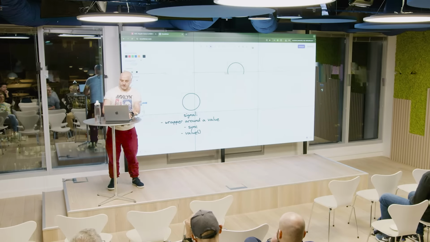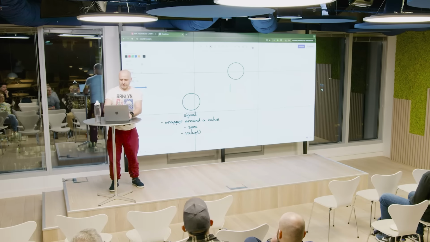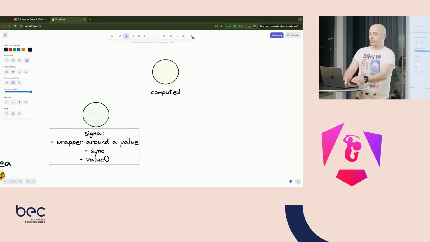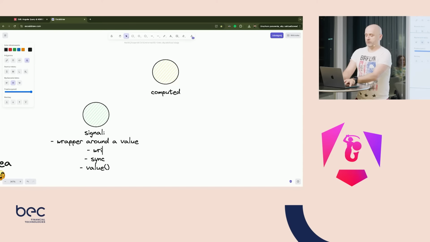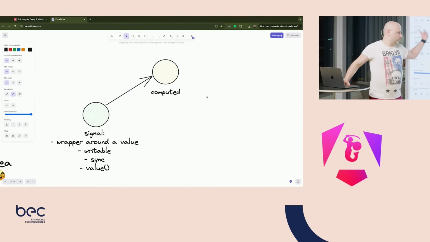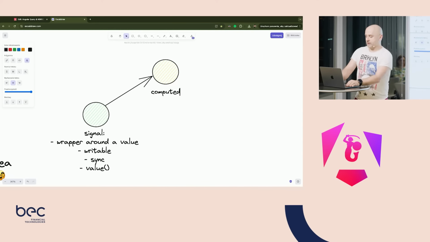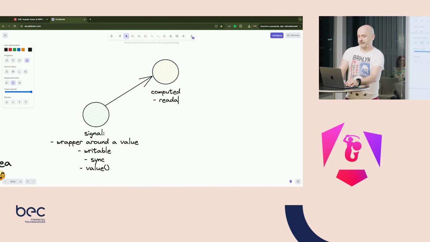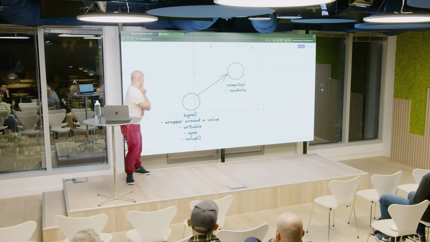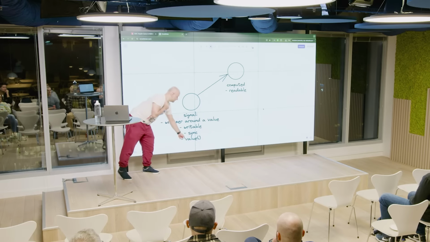Now the second primitive, let's make it yellow, whatever. And this is the second one. This is a computed. Computed is a pure computation, so this one was writable, as the friend has already mentioned. And computed is something that is going to be built on top of whatever else was used. So this is obviously readable. But apart from that, what changes? Is a computed still a wrapper around a value? Yes. Is it synchronous? Yes. Do we call it the same way? Yes. So that's basically it.